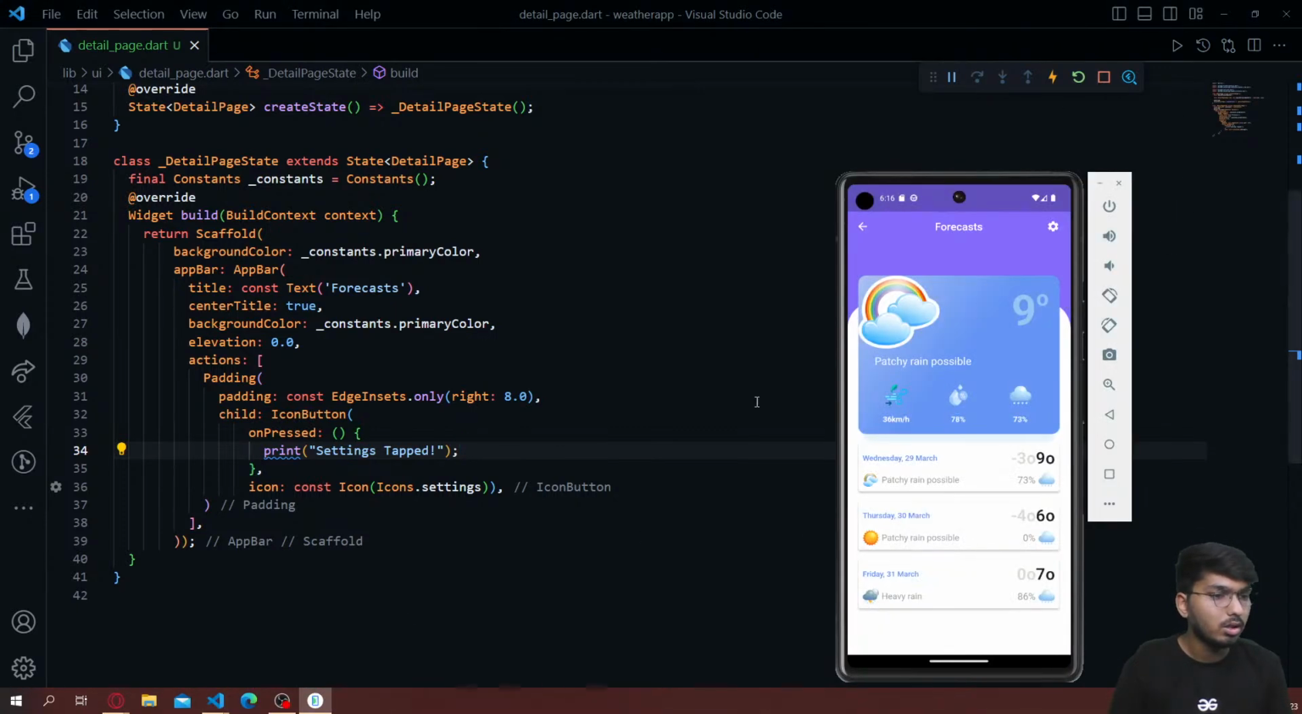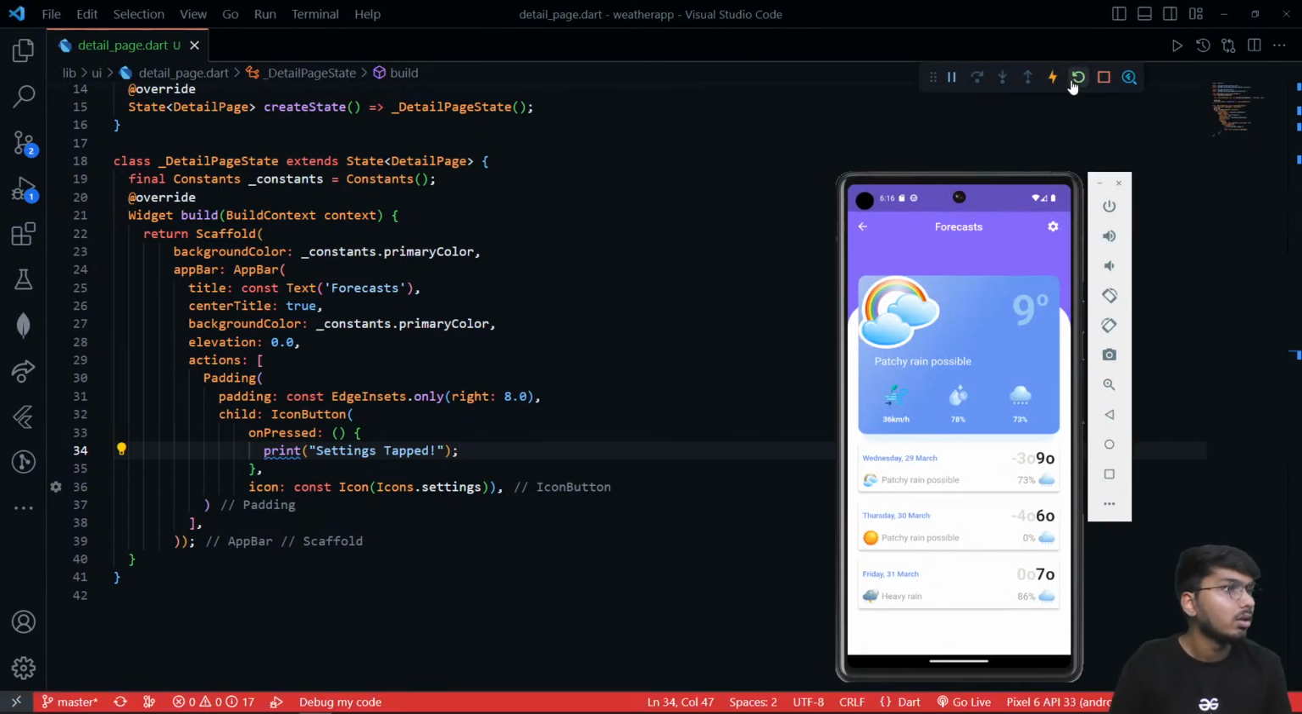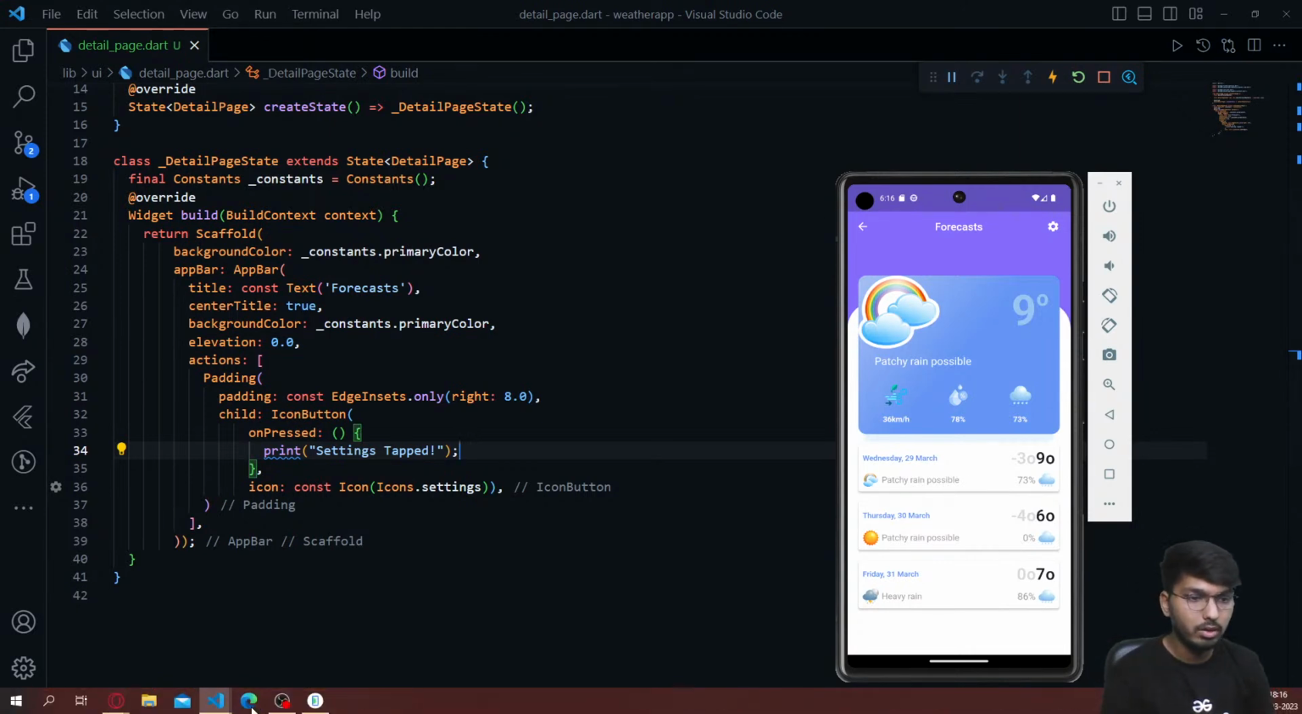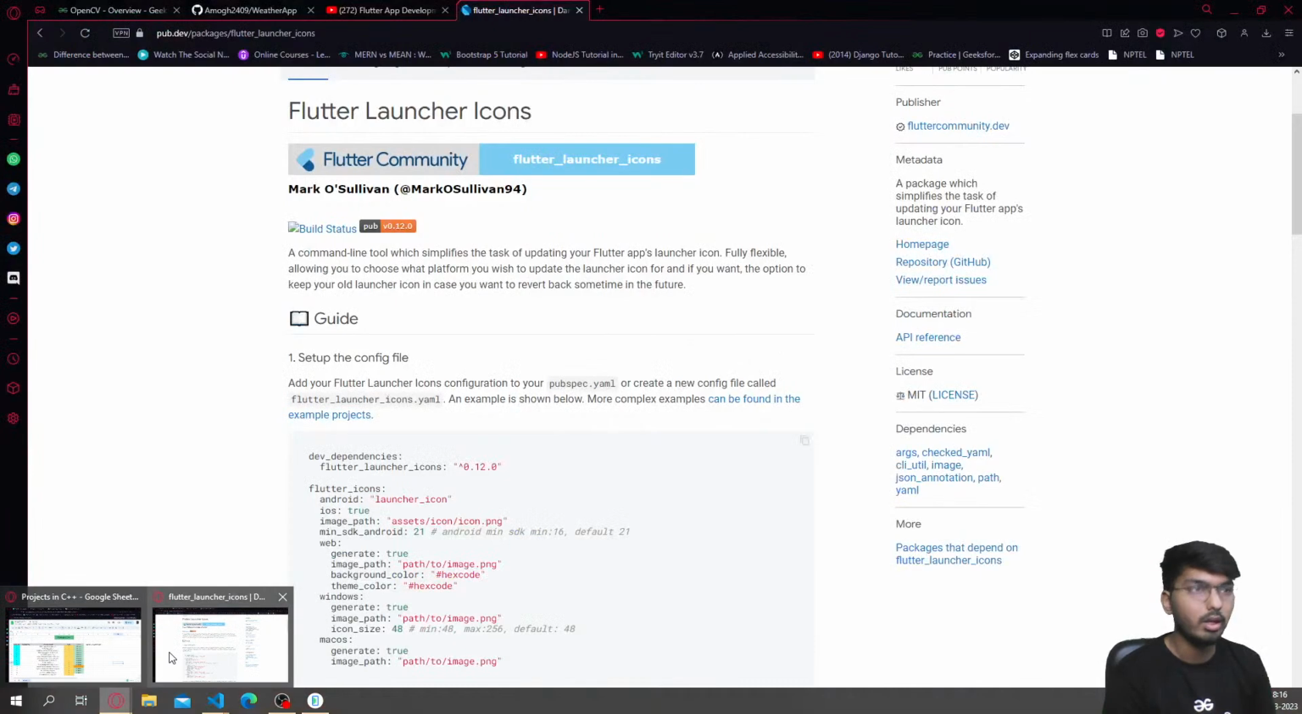So let's quickly reload this page so that you can see it over here. I think it's going to take about 1 or 2 minutes because already two codes are running over here, right?